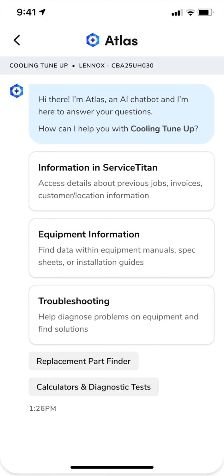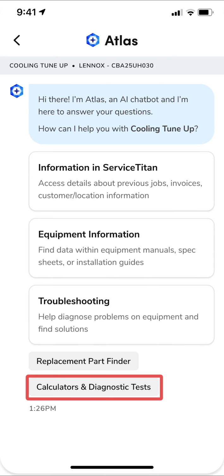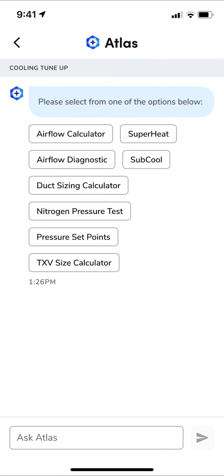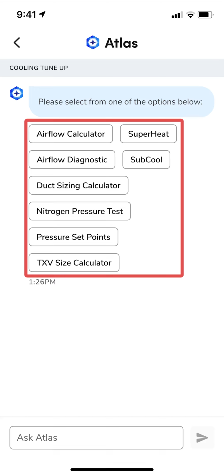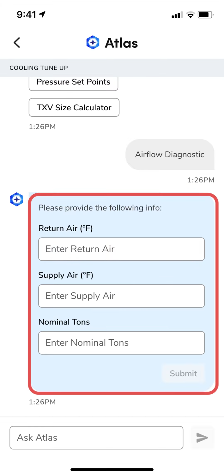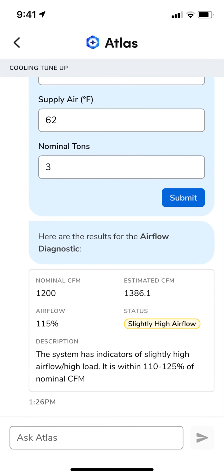Lastly, let's see how you can use the calculator and diagnostic test feature with Atlas. The Calculators and Diagnostic Test feature helps you run diagnostic tests and perform common HVAC calculations covering airflow, pressure, and other common diagnostic needs. Tap the Calculators and Diagnostic Test right under Troubleshooting. Select one of the available options including Airflow Calculator, Superheat Airflow Diagnostic, or other option from a list. Fill in the requested fields such as return air, supply air, and nominal tons. Tap Submit and review the results.